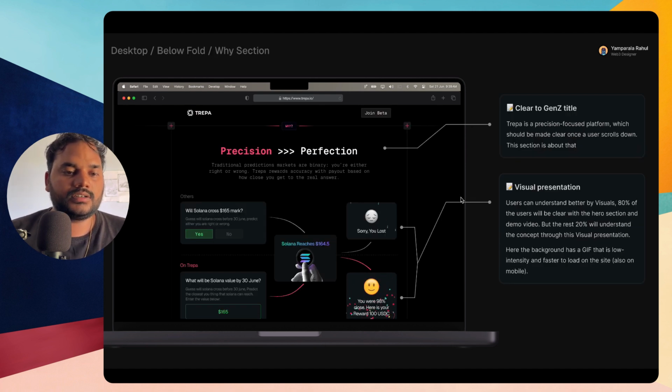Next we have a section where we define why Tripa is unique and how it could change the prediction market. Here we have a clear call to action: precision is better than perfection. Below, I have shown a visual presentation of other platforms where you need to guess only yes or no, which is a binary action. Once the results come out, either you lose or you win. In most cases you will lose, and the winner takes all the amount. But on Tripa it is different.